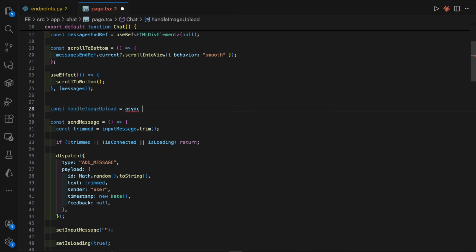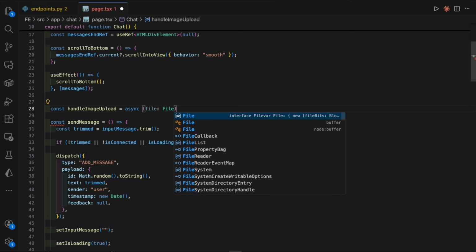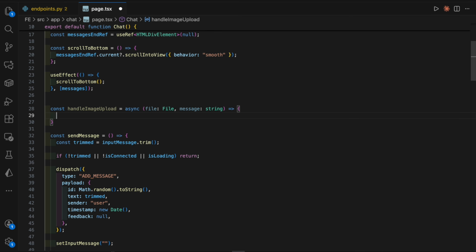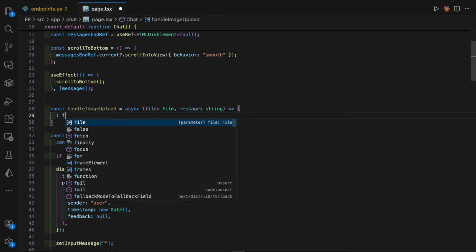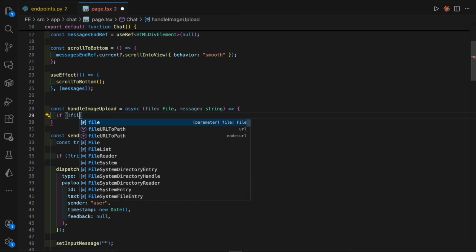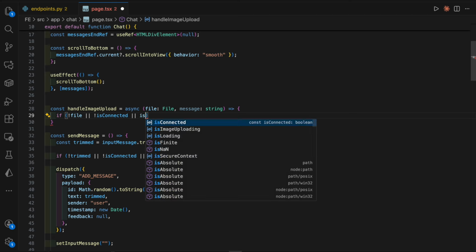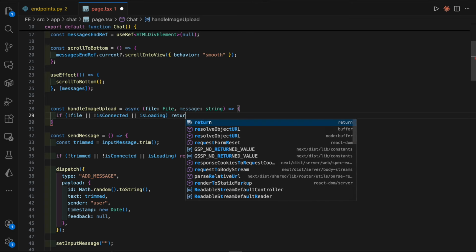It's an asynchronous function that takes a file of type File and a message of type string. So we want a guard clause to exit if no file exists, we're not connected, or we're already loading. So if not file, or we're not isConnected, or isLoading, we simply return.